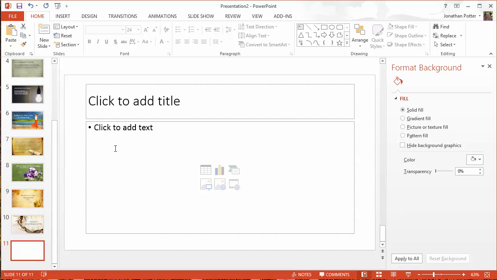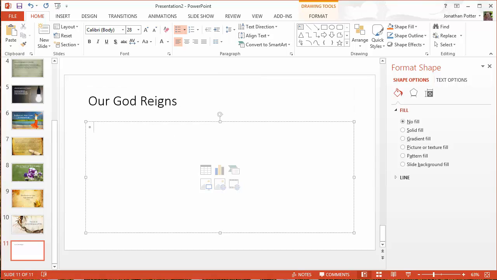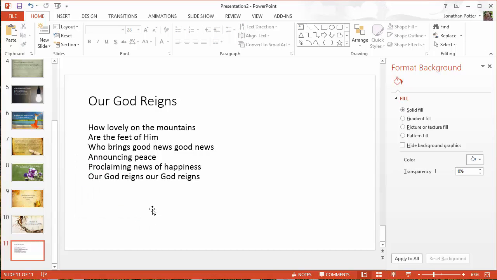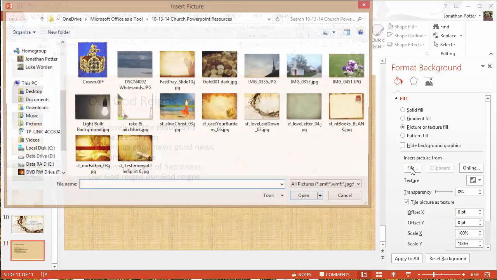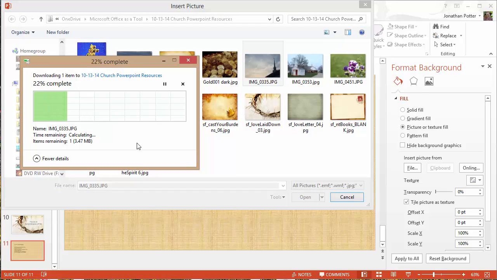Now we're getting into the chorus, and what we're going to do is type in Our God Reigns, and then our text we're just going to copy and paste real quick from that Word document down at the bottom. So this is going to be the first verse. I just copied it in there. Set the background, format background. And I'm going to use this kind of picture of the church here.